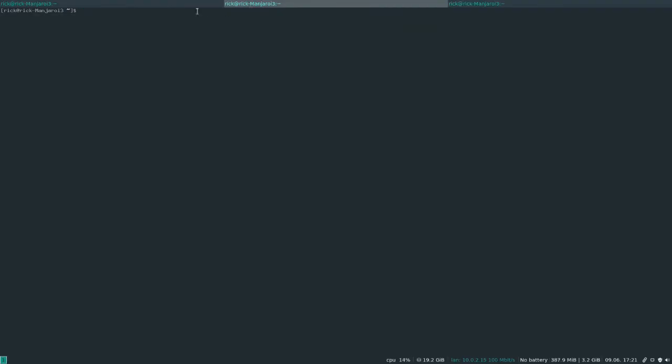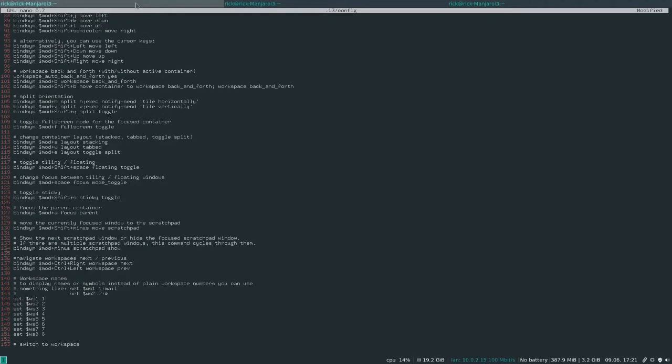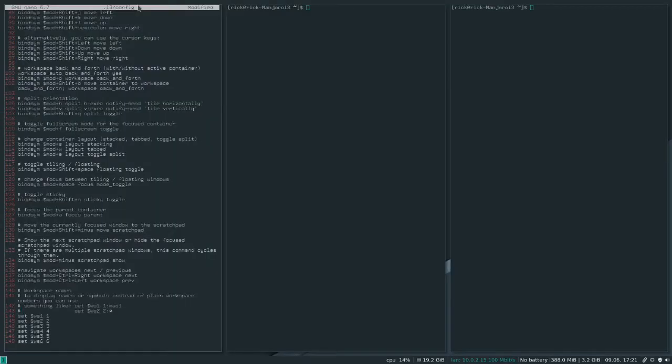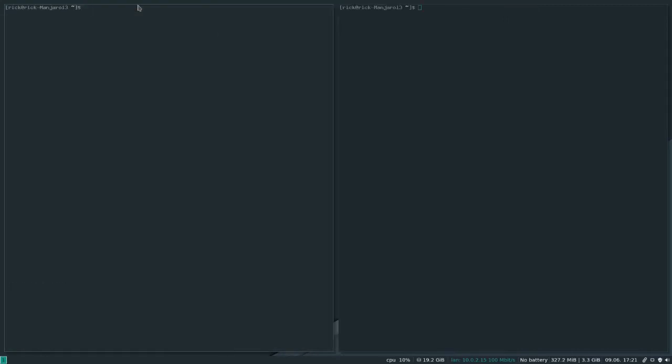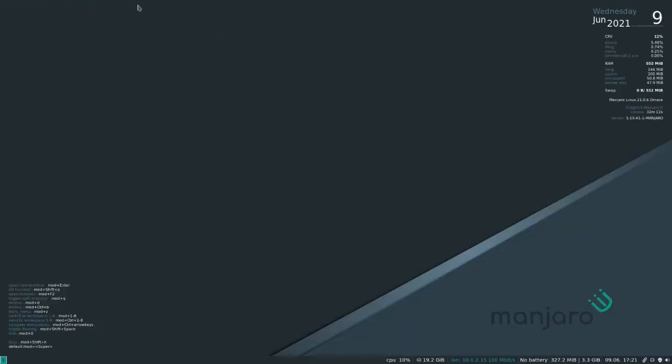So you can go dupe and dupe. Mod E will select back over to where you started. Whoops, I just walked out of our config.